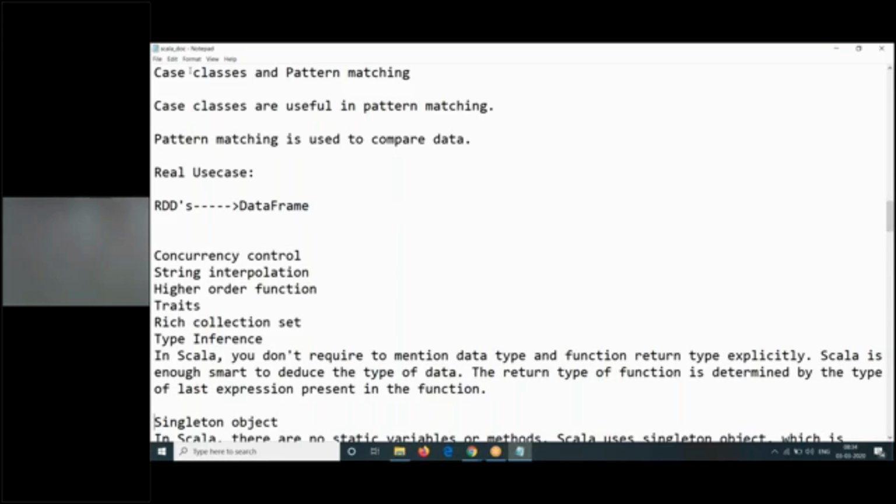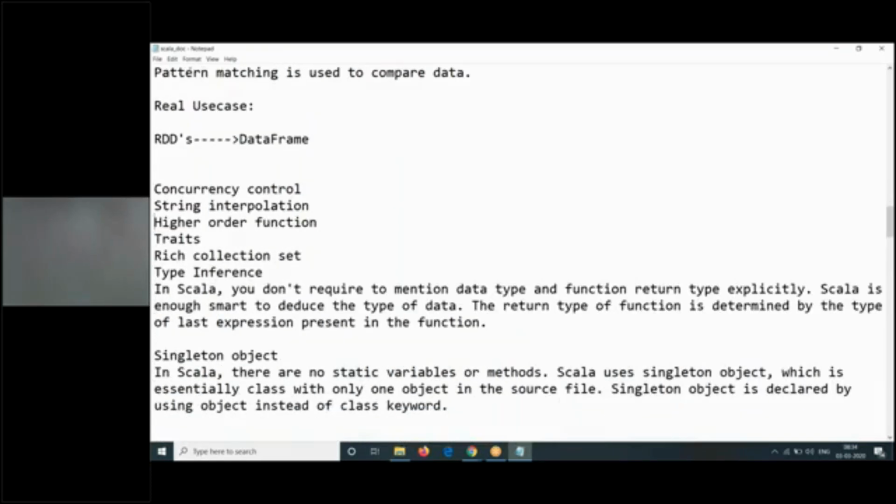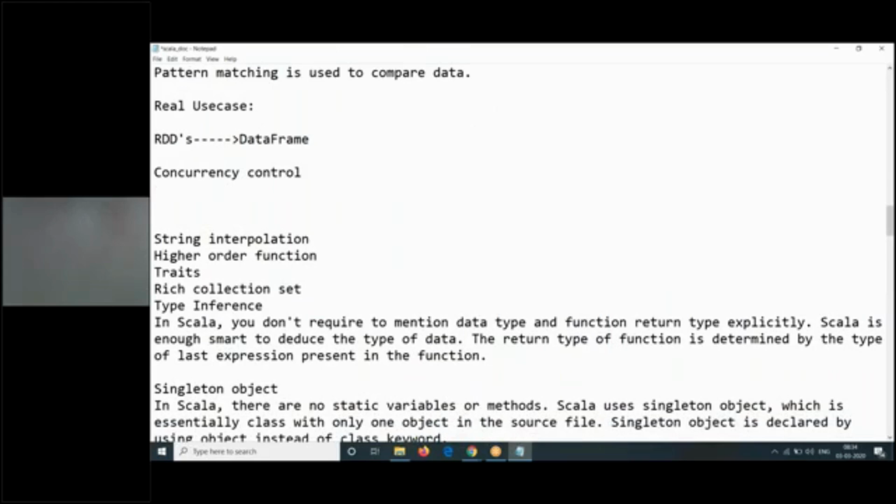Okay, next one after that, concurrency control. What is concurrency control? If you ask me a question like why objects are immutable in Scala, one reason is because of concurrency control. Whenever we are doing concurrency control, the objects have to be immutable. That is very important, so that different threads are playing on an object. We should not allow other objects to modify data because we lose data consistency. That is why we make Scala objects immutable.